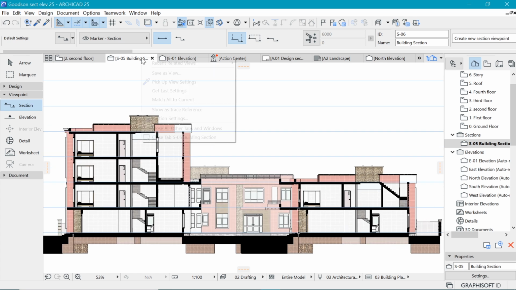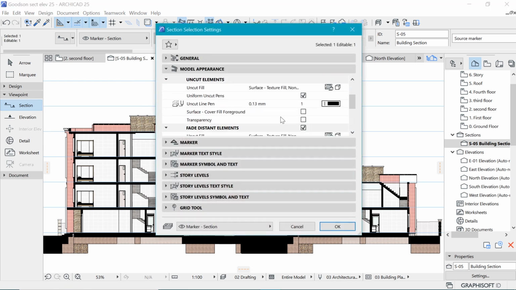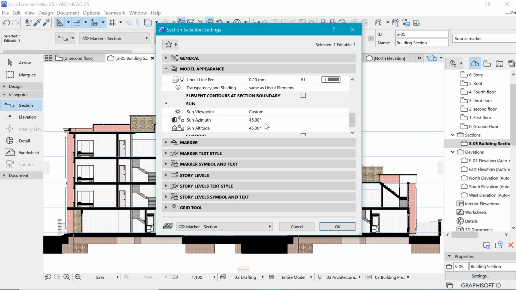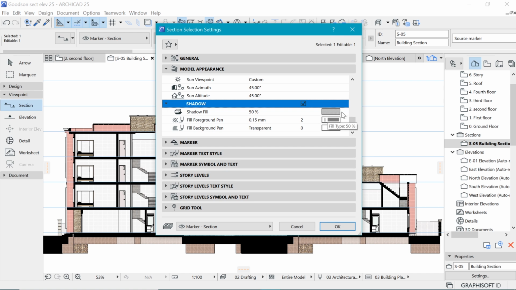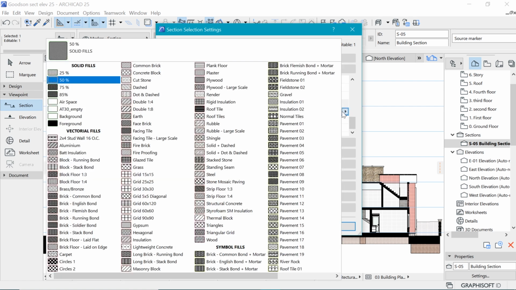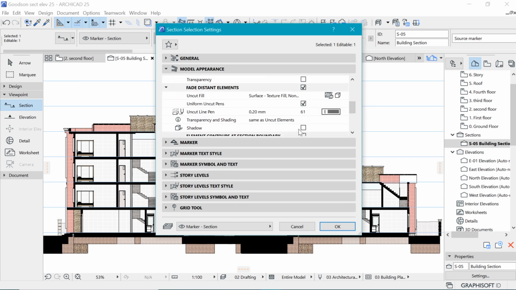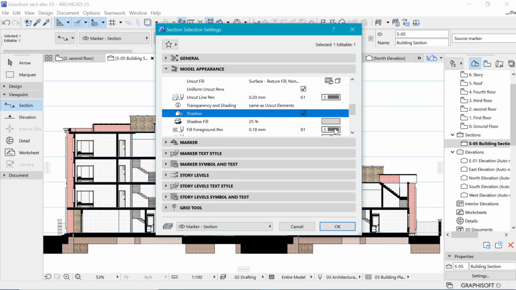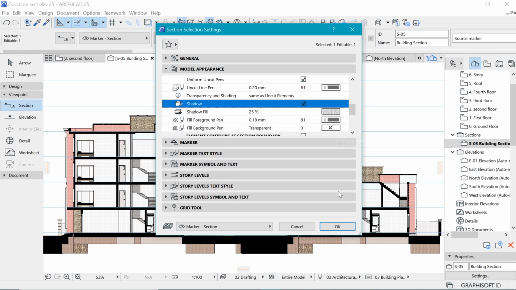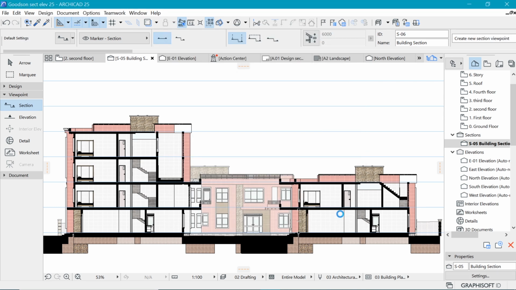So right click and go to the section settings, and we will turn on the shadows right now. So we'll scroll down here, and you look at something called shadows, and there they are. I like to keep them subtle, so I'll keep it at 25%. And you can see when you scroll up here that the fade distant elements also have an option for shadow, and you can also adjust them independently. So I'll keep the defaults for now and we say okay.